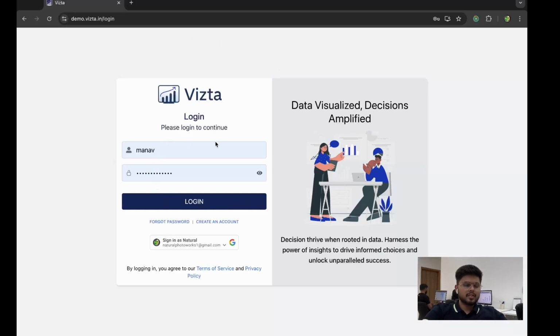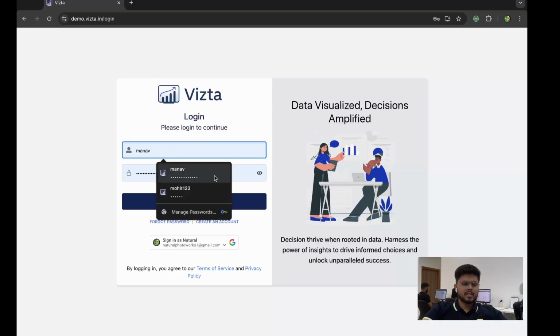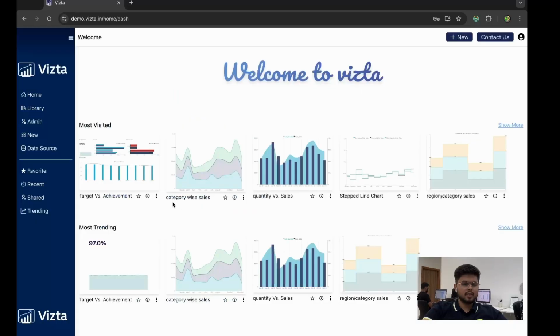This is our login screen. You'll need to enter your username and password over here in order to log in. Once you have logged in, you'll see our welcome screen.